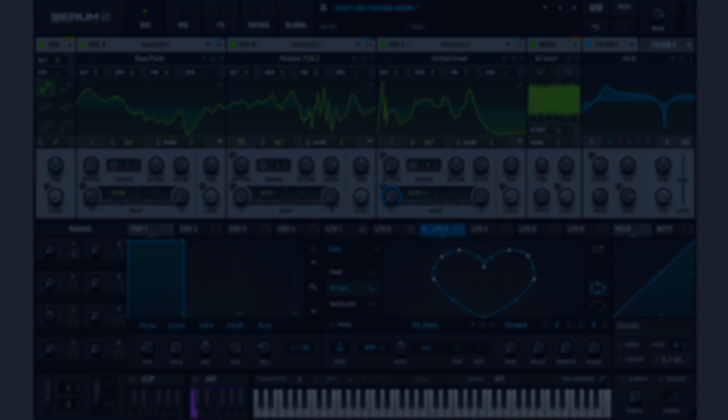And that is one of the many ways you could create sick growls in Serum 2. There are endless possibilities with this update, so I suggest getting creative. Getting good sounds is all about trial and error, so don't be afraid to experiment.